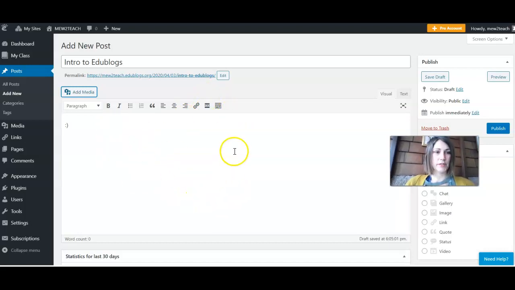And then once you're ready to publish your post, you go over here on the right, there's this publish button. If you click on that, it'll publish it right to your page. It'll make it viewable to everybody. If you want to save it and work on it more later, you hit save draft.